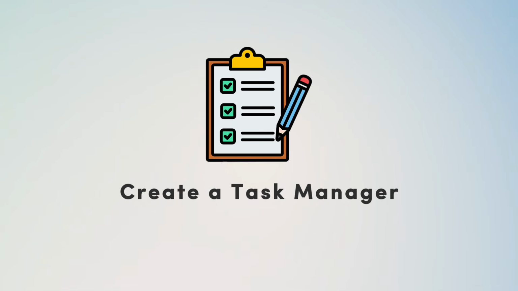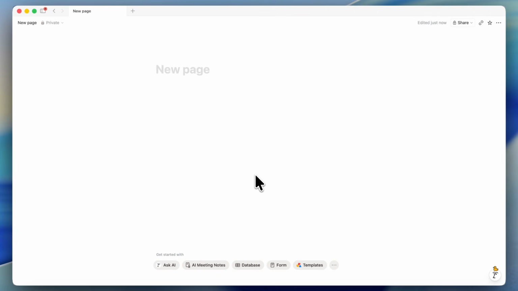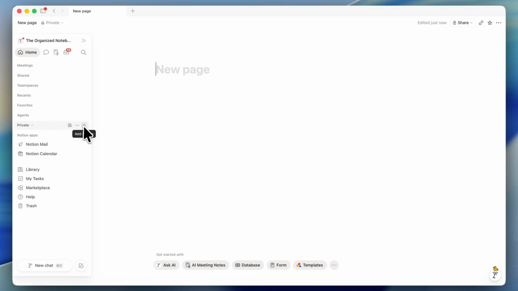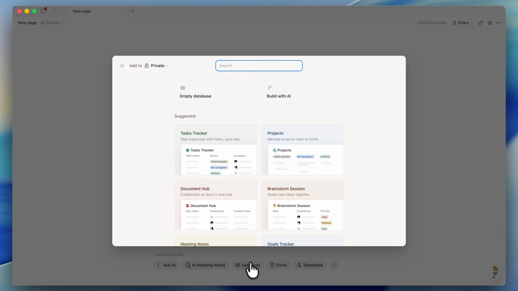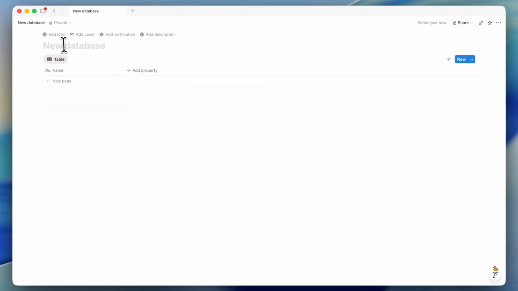To get started, I'm going to create a basic task database setup so that if you are completely new to Notion, you can also follow along with these 10 tips and tricks. All I'm going to do is just add a new page to my private section by clicking add a page, or you can also go here to add a new page. And I'm just going to go to database and choose empty database to start and basically have a task manager.